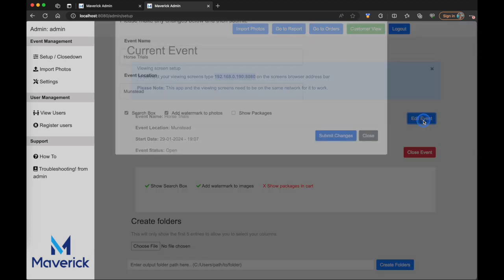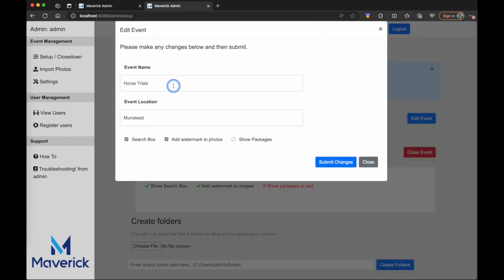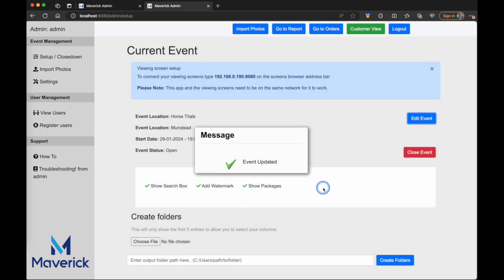Now to edit the event, you just click the edit event button, and you can change these to whatever you want, and you can add features dynamically, and you submit your changes, and then it automatically updates. So then it shows it on the client side of the app there.